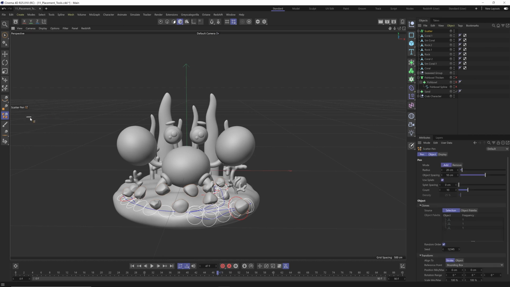Now, if I go back to my scatter pen, bring up the options, you can see we have a radius, and this is basically giving a little bit of personal space to these rocks as they're getting scattered. And then the object spacing, if I remove this, you can see we're having more objects populated in those tiny white circles there. The bigger I make this, the less there will be. And then we have splat spacing, which the splats are those white circles, and the spacing is just how far those splat circles are from one another. So the smaller this is, the more clustered those objects can get. The bigger the spacing, the more spread out those rocks will be.